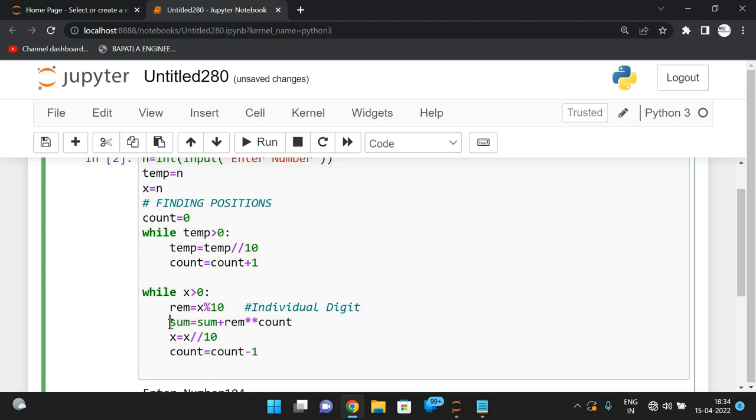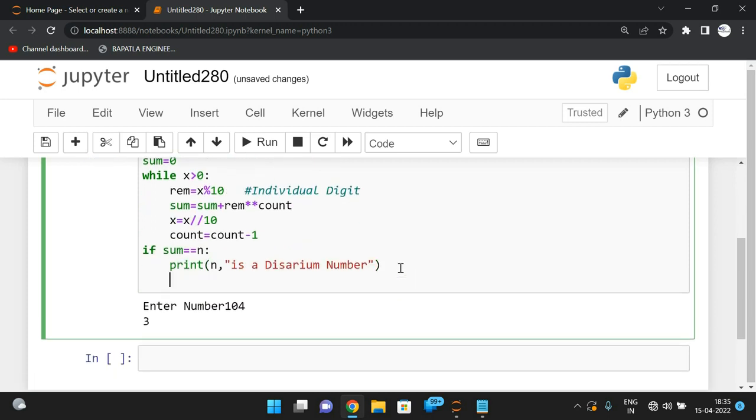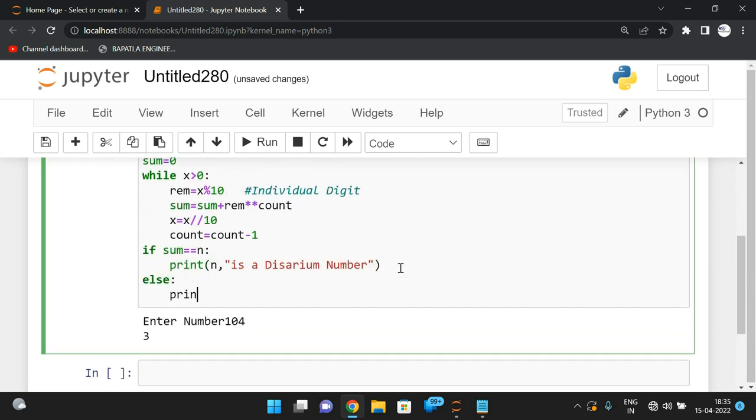So before going to that, we are applying the sum. So simply give the sum value as 0. Initial sum value as 0. So finally we'll get the sum, and if you check this sum is equal to n, simply we can print it as n is a DISARIUM number, right? And if not, that means a false case. If it doesn't match, simply we can say n is not a DISARIUM number.